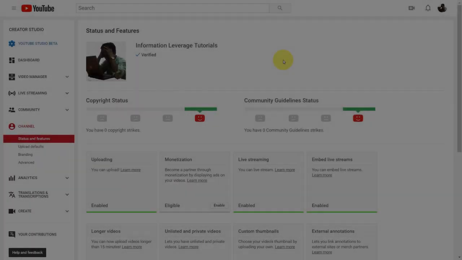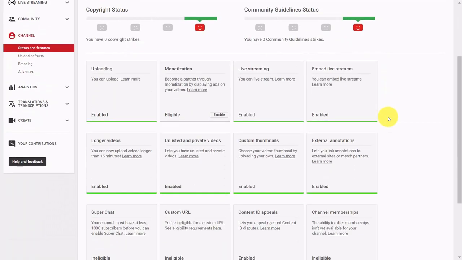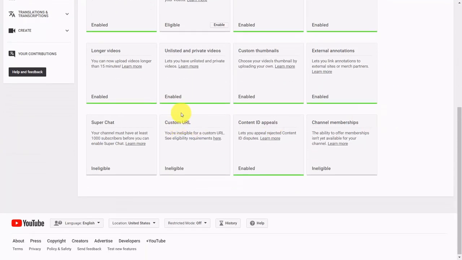Welcome back. Now, if you go inside of your Creator Studio, you go into the channel link, you click on the status and features. One of the things you're going to want to do is scroll down here to the bottom. You're going to notice that there is a way for you to be able to get a custom URL. Now, currently, this channel that we're using for the sake of this tutorial course is ineligible for a custom URL.